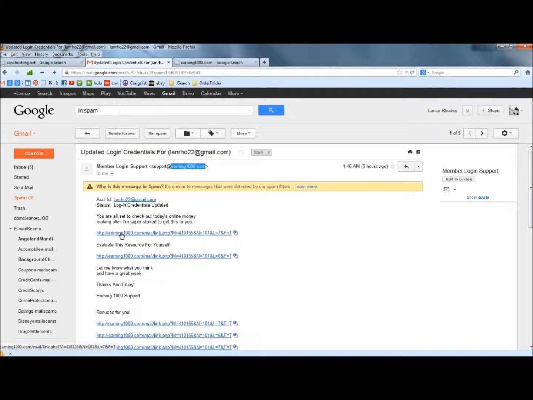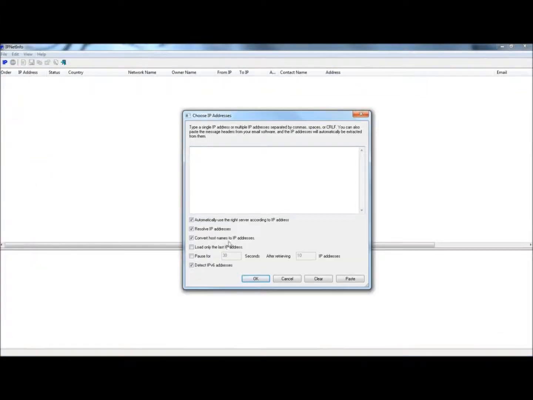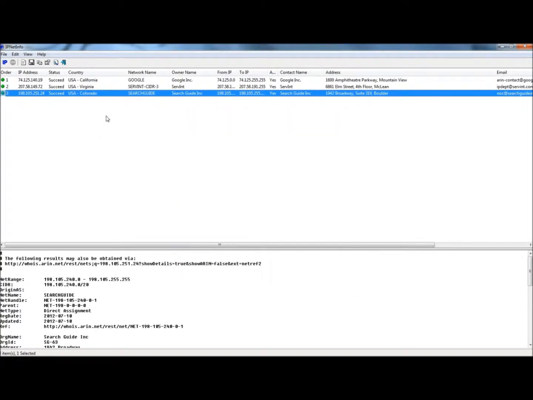And if you hover over the links, it tells you it's going to earning1000.com, even though we can't find any information about earning1000.com. So now I'm going to go to the down arrow. I'm going to click on Show Original. I'm going to copy the entire email. And then open IPNetInfo. I'm going to click Paste to paste what I just copied into the box, and then click OK. Okay, so this one only took 3 hops.